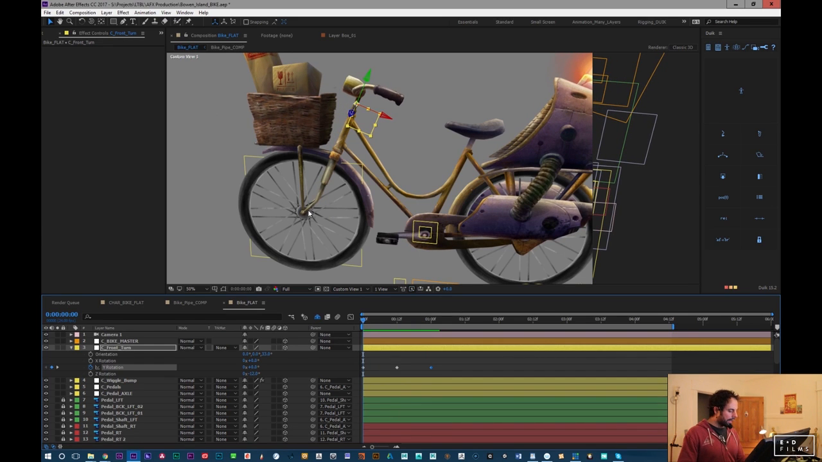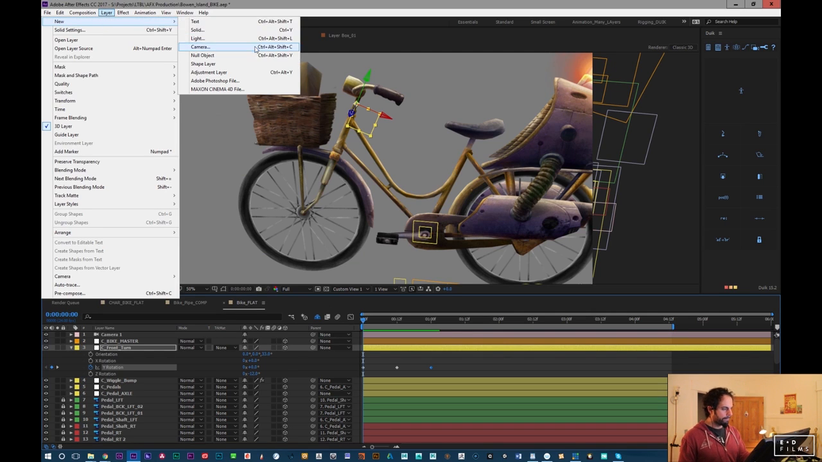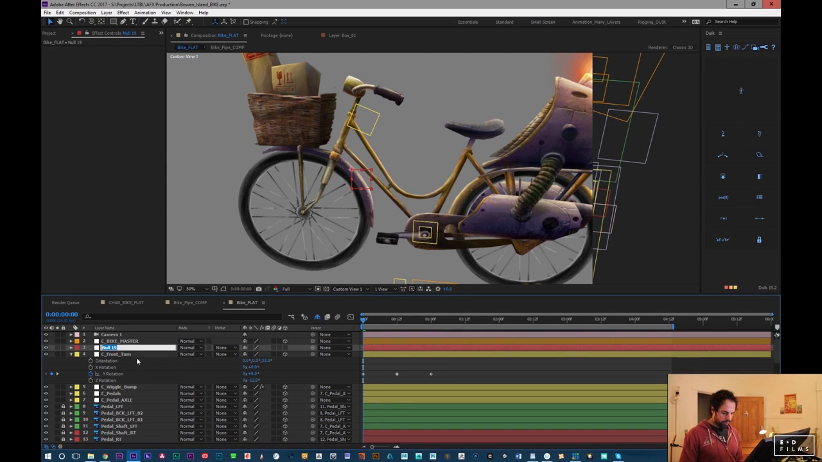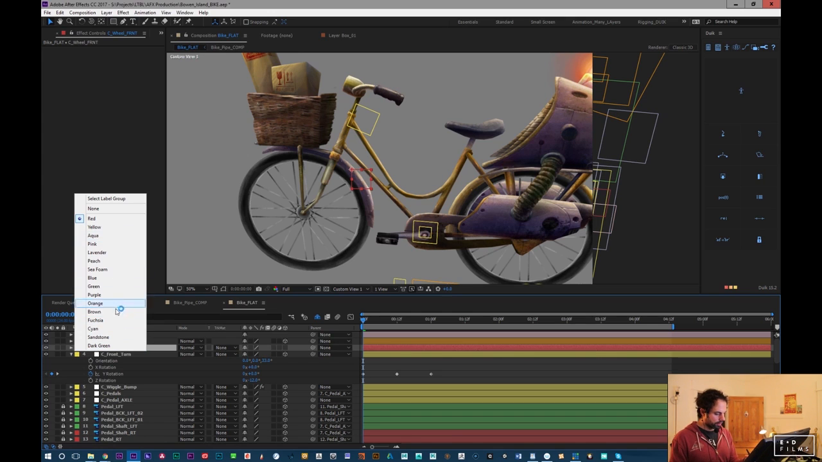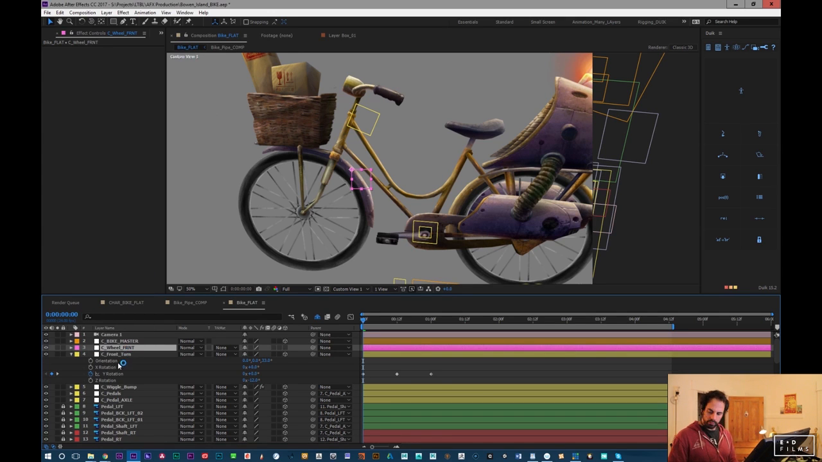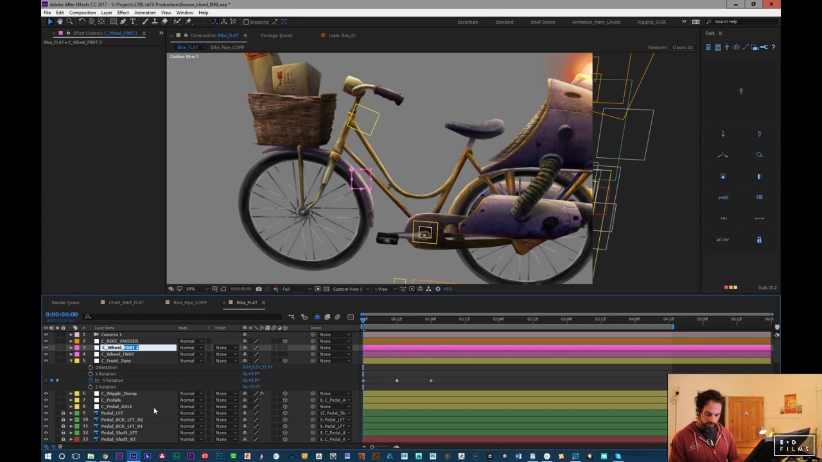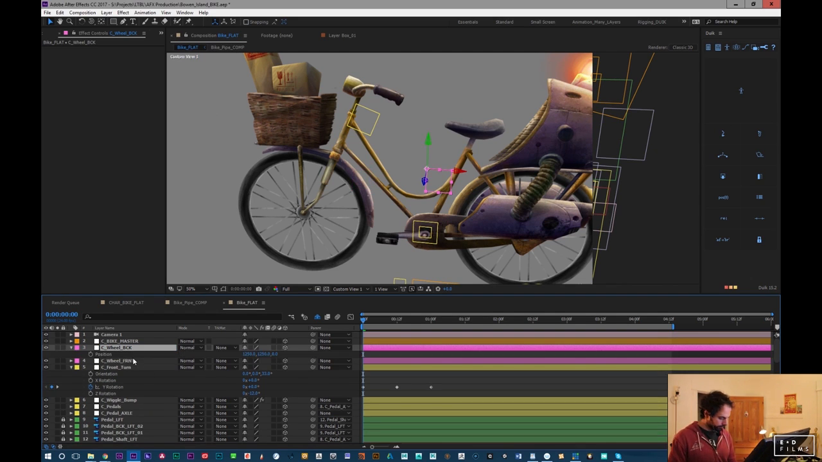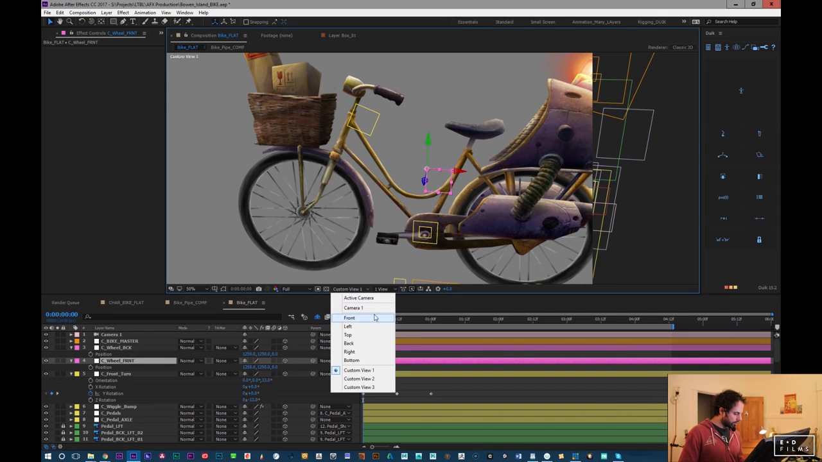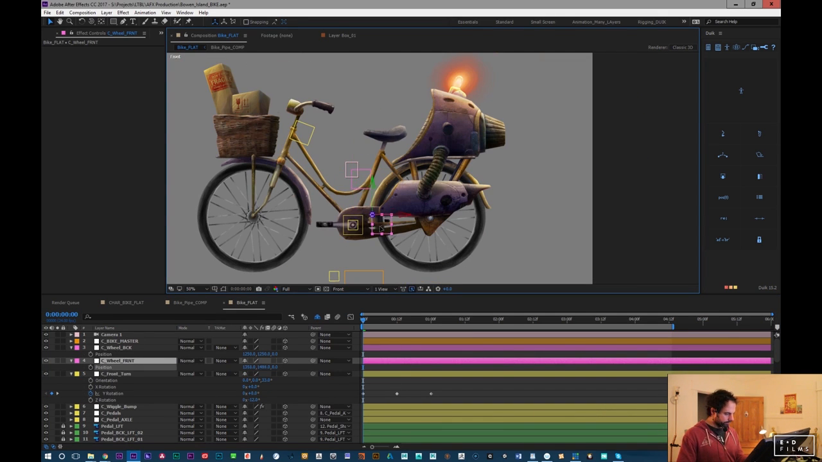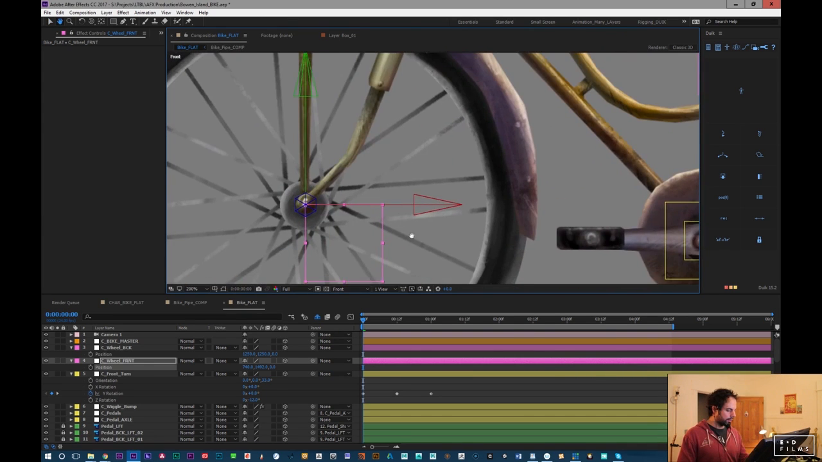So let's do, and I think what I'll do too is for the wheel, I'm going to create a null object, and we'll just call this C wheel front. Since there's so many things going to be parented to it. And we'll have another one for C wheel back. Now the trick will be getting these things to pivot just so it's not a little bit off.